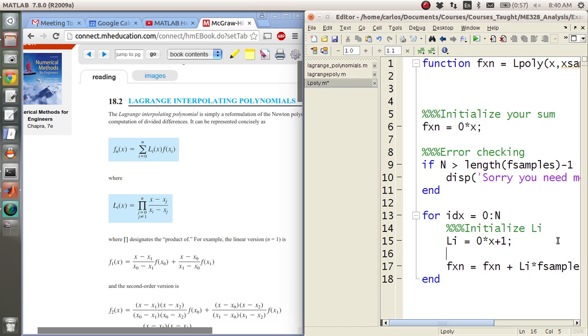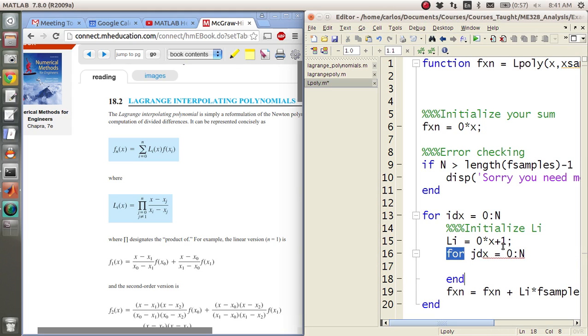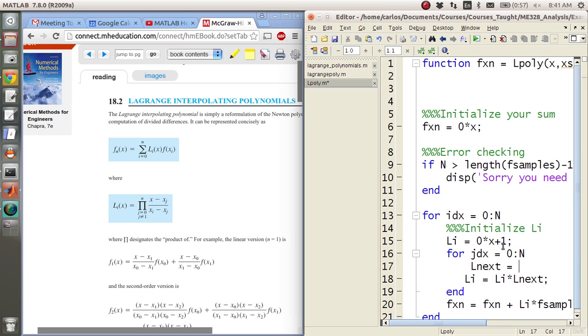And then I just kick off my loop. So I'm going to say for, and I'm going to do jdx, because if you notice here, this counter is j, and just in the same fashion as idx, I'm going to use jdx. This is my style of coding, 0 to n. And then now I just write my loop here, li equals li times, and I'm actually going to do times l next to make this easier. And I'm going to say l next equals, and here's where I do the polynomial, x minus xj divided by xi minus xj.